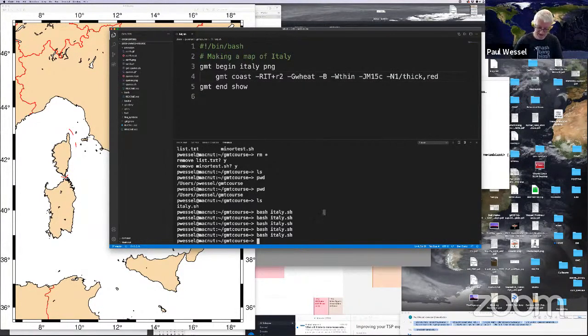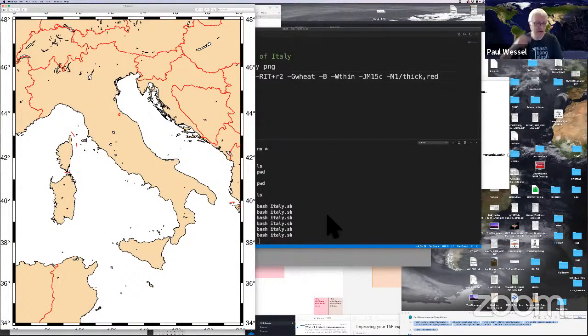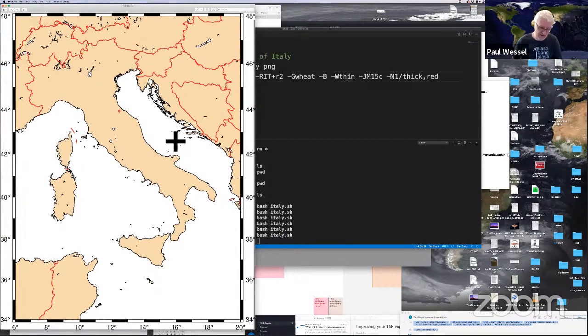If I run that, it will change the region. You can see there's more space around Italy now because everything is in multiples of 2. And you can see this from the annotations that they now start at 6 through 20 and 34 through 48.